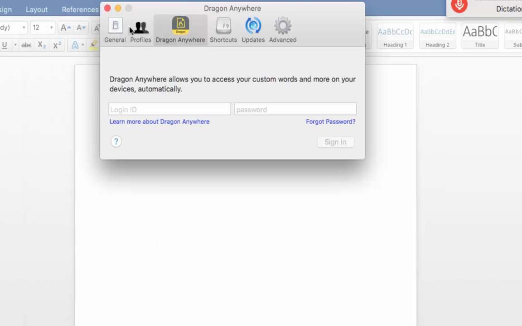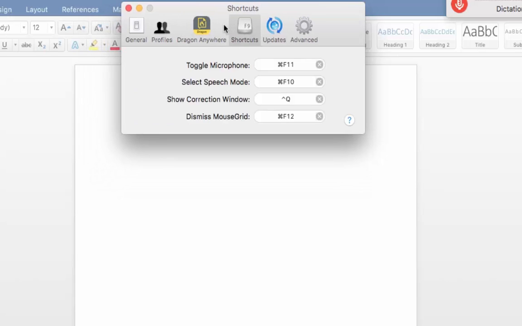The next option, Dragon Anywhere. I haven't tried this yet. I'll set up an account later, but you can share your commands and stuff anywhere, so that could be worth a good look at a later date, especially if you're creating custom words. Shortcuts if you need them.